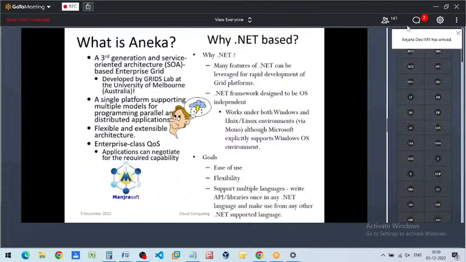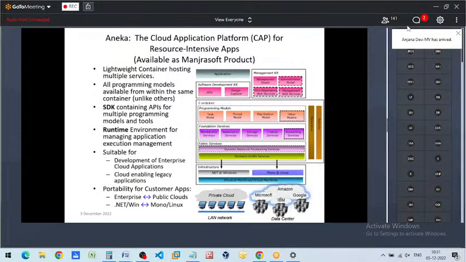So the picture of Aneka, if you see. Aneka is a lightweight container hosting multiple services. It supports multiple programming models, and it gives the SDK, the software development kit, and it has an environment suitable for development of clouds on .NET and Windows, with Mono.